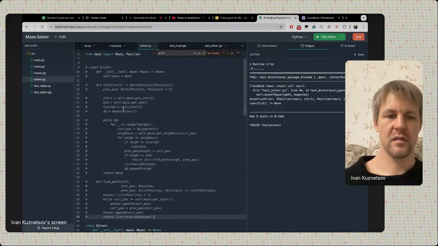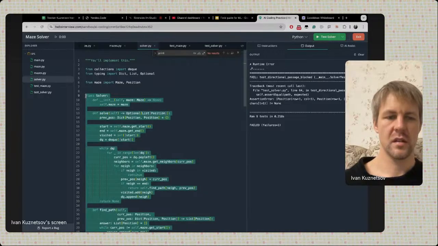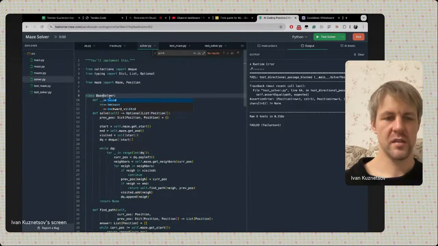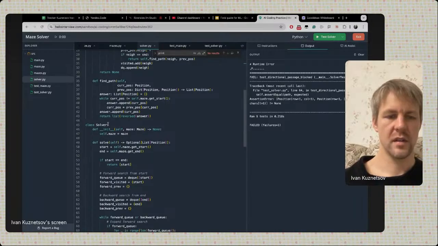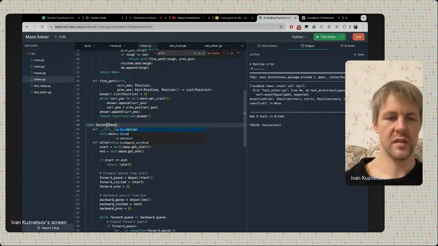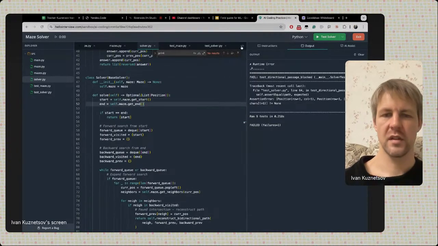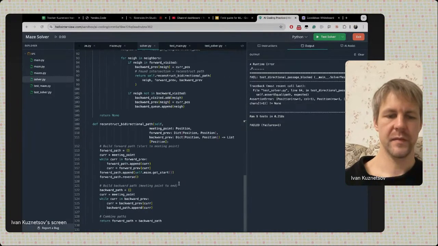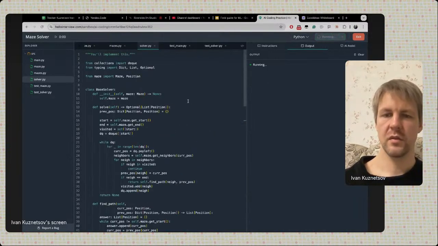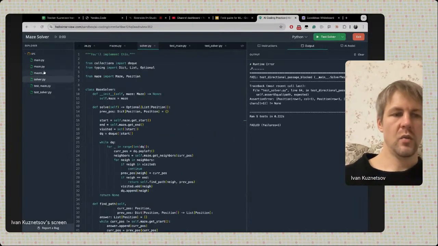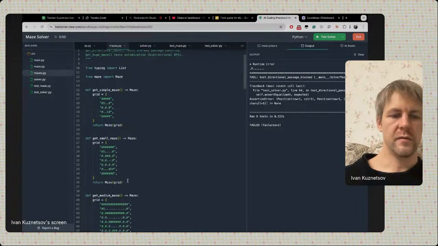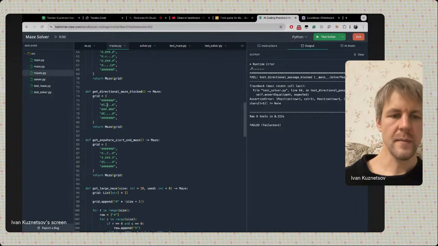Let's call it base solver. Solver of base solver, just to be a little more careful here. Okay, so one last thing to solve. Here, if we start with end, we can reach the start.